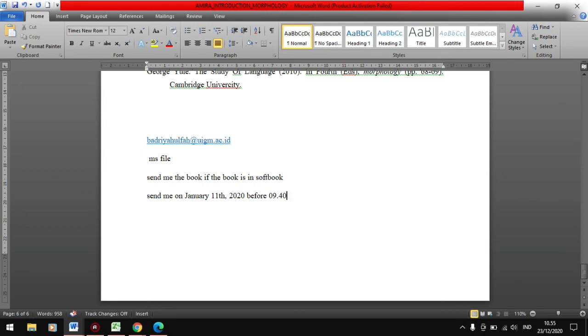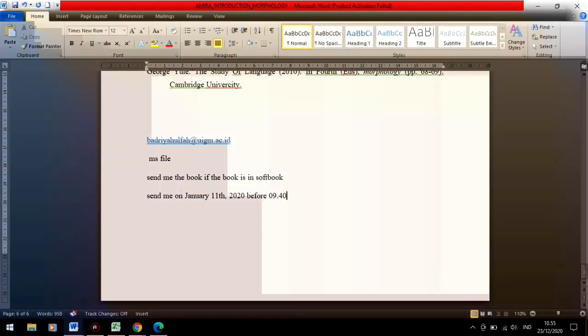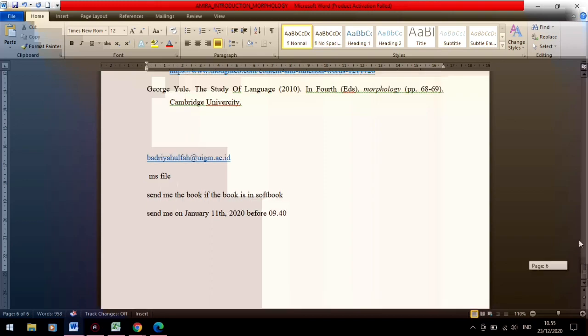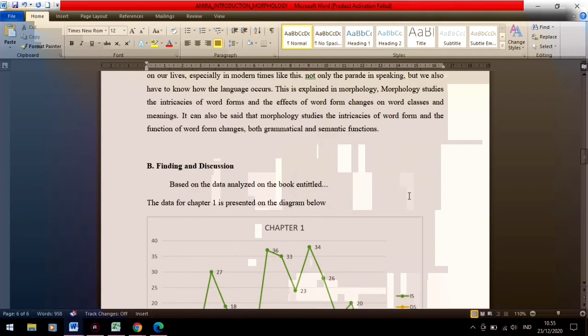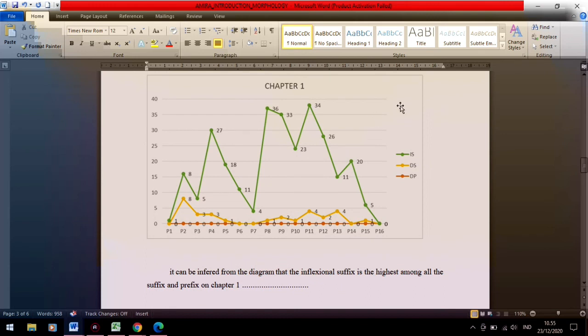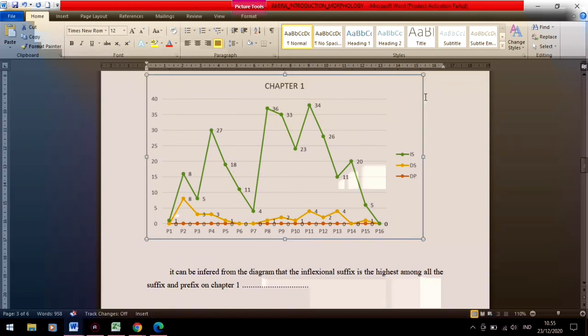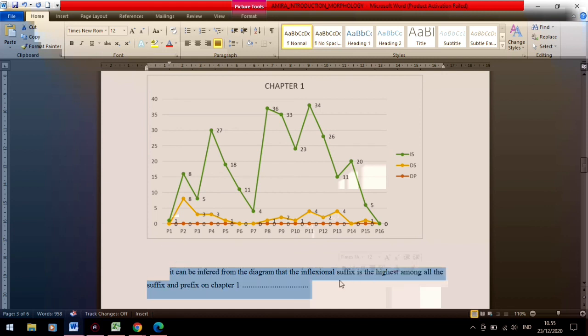And once again, I want to remind you that because you make the analysis, it means that every single one of you has a different diagram. So I don't want to see any of you have the same writing anymore, because you have different diagrams. Of course, the explanation is different, right?